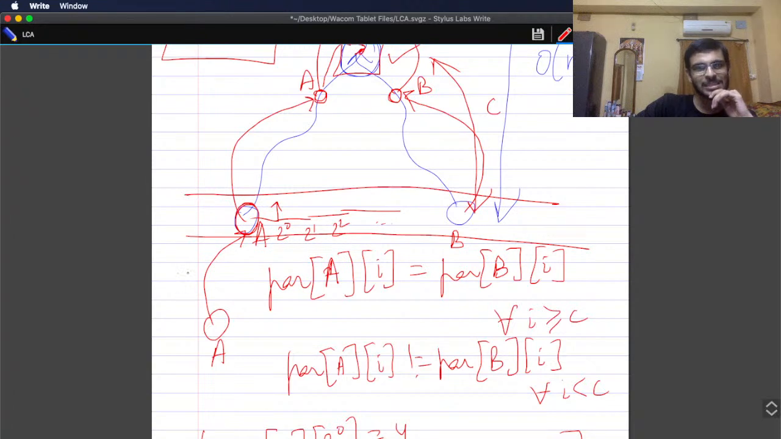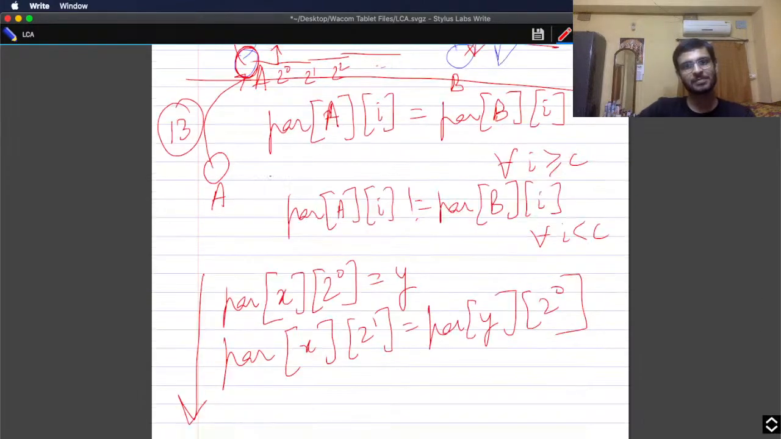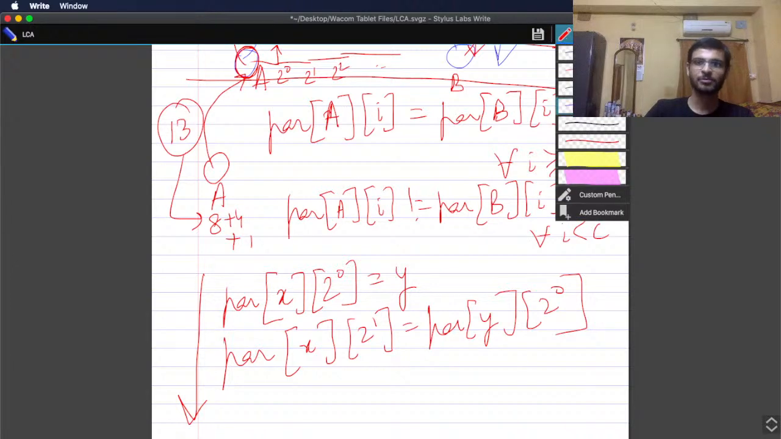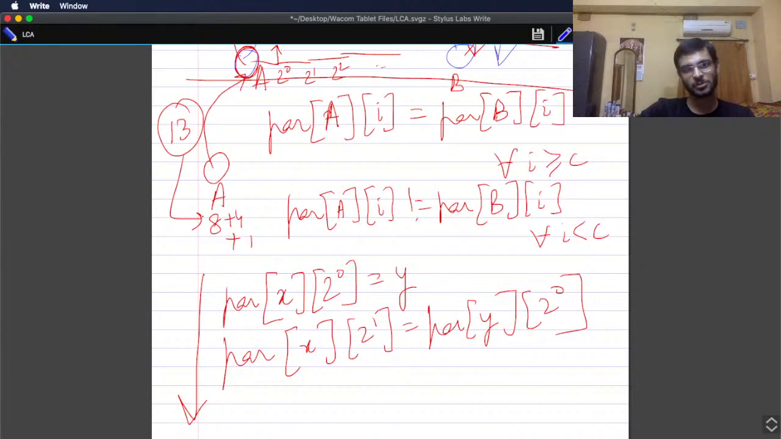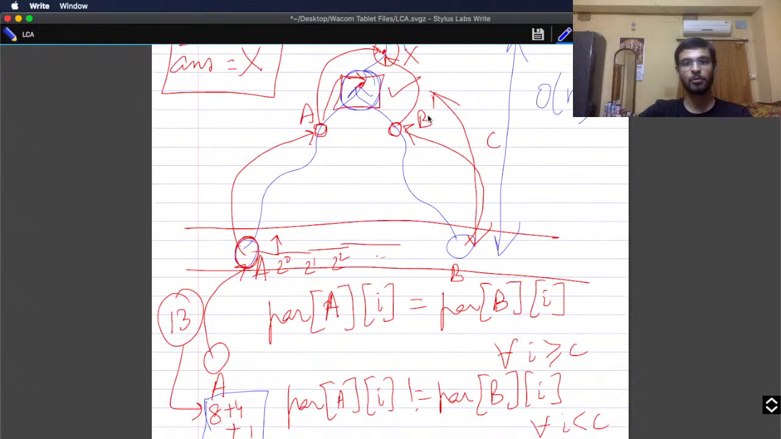We can say that using a similar paradigm, if you have to take a jump of, suppose, 13, we know how to take the jump. First of all, 13 comes in these steps: 8 plus 4 plus 1. So we can first take a jump of 2 to the power 3, then a jump of 2 to the power 2, then a jump of 2 to the power 0. And thus we'll be reaching the point which lies at the same level as B.